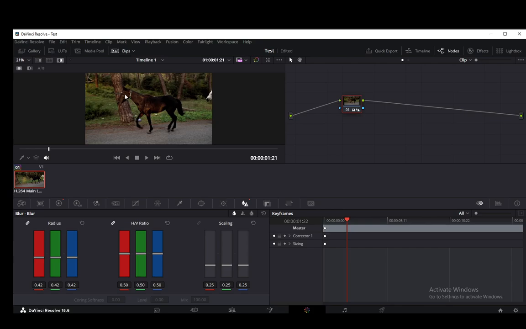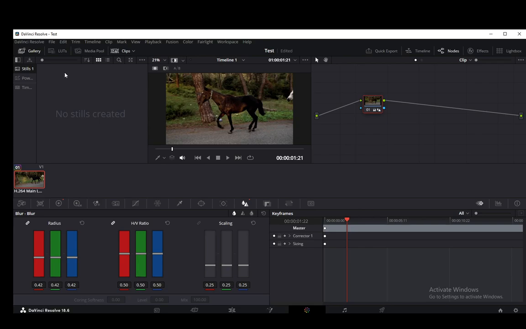Now that we've done that, and let's say we want to export this how it looks right now, we're going to go into the gallery, and as you can see, it opens up this stills gallery over here. What we're going to do is right click on the preview and click grab still, and as you can see, I have the still over here.